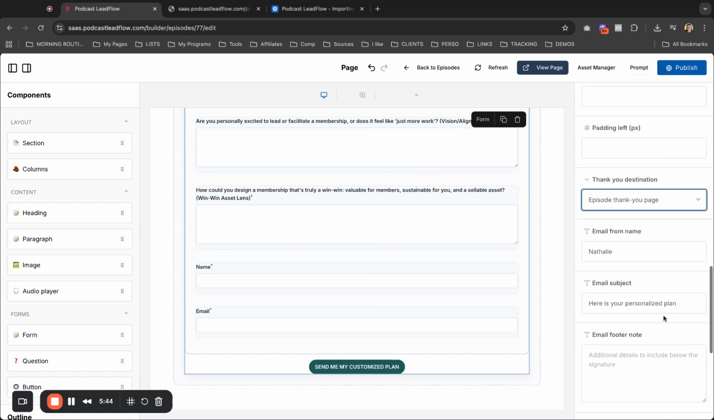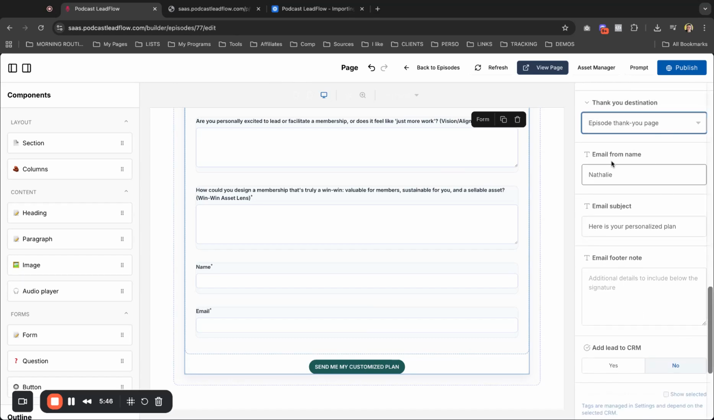This is basically the link to the page where people will be redirected once they filled out the form, okay? A very important piece here is the information about the email that is being sent by the form, okay? So once Podcast LeadFlow creates that form, when people fill out the form, Podcast LeadFlow is going to send them an email, right, with the customized response based on the context of what they shared in the question.